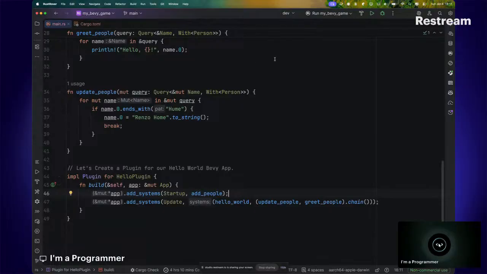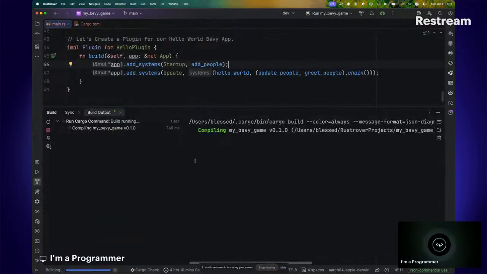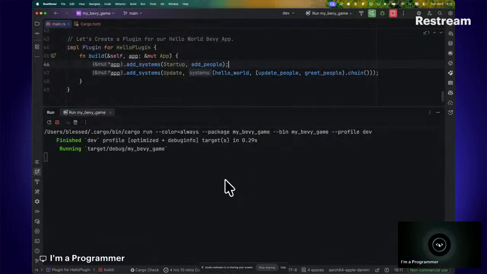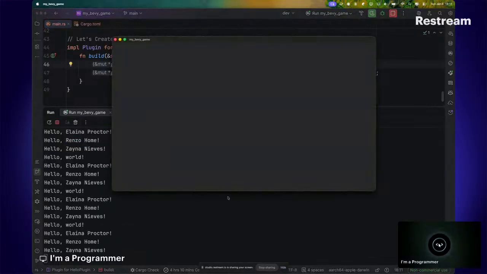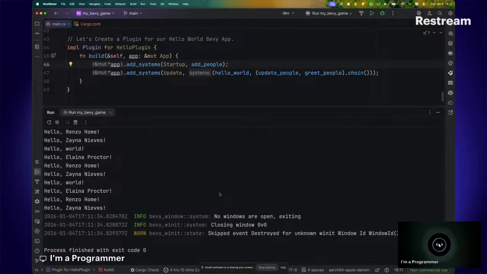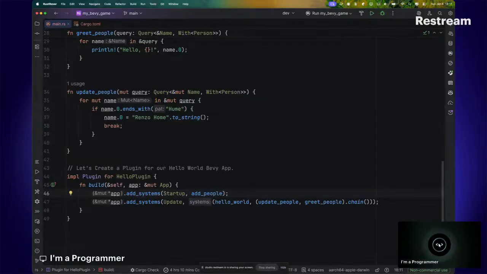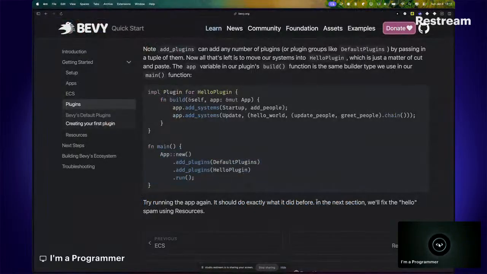So let's try to see if we have the same result as before. We see that it will pop up the window and it keeps running the log, the hello world and the hello names log for every frame per render. So for every render of the frame, it's going to keep displaying this. Nothing changes. The only thing is that we created a plugin instead of a system that we used. And that makes sense. It still works as before. Nothing changes. In the next section, we'll fix the hello spam using resources.